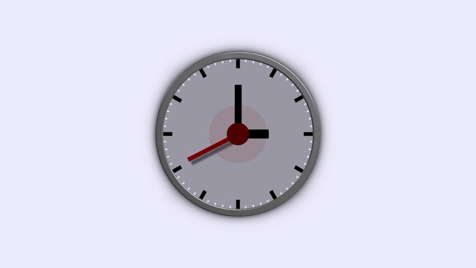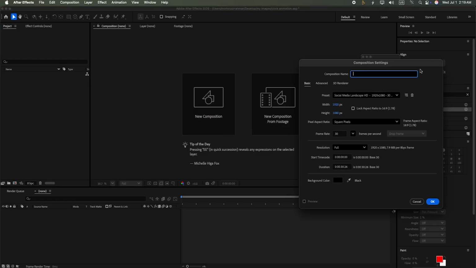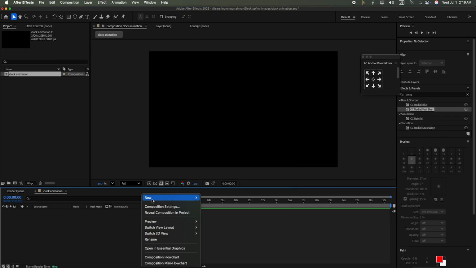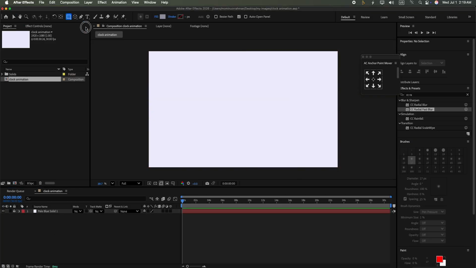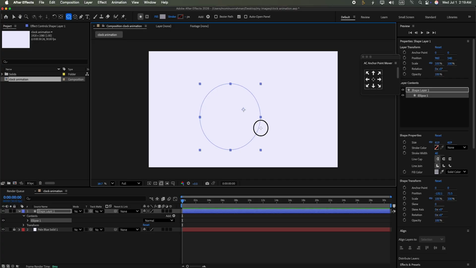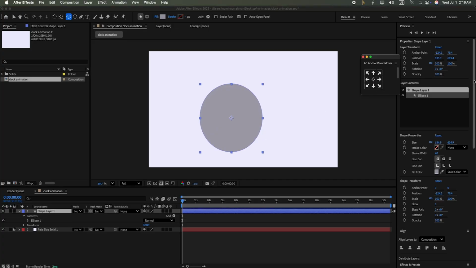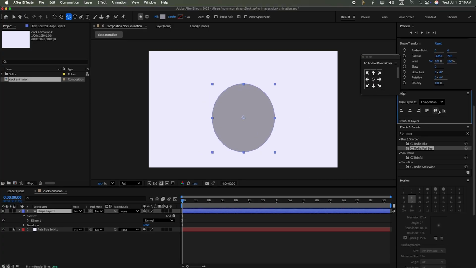In this video, I share how to create clock animation in After Effects step by step. So don't waste time, let's start. First we go to the After Effects panel and take new composition and write the composition name clock animation. Then go to new solid and take a solid, and firstly we lock the solid and then go to the ellipse tool and take an ellipse.